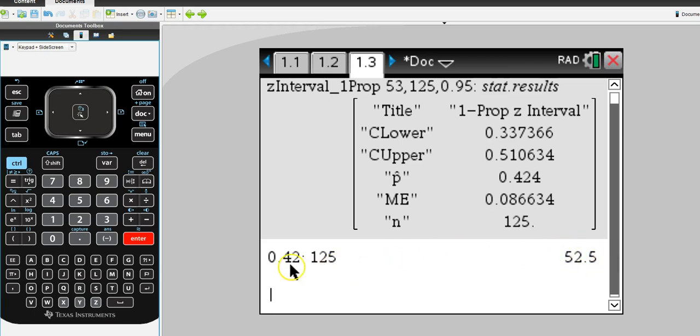So sometimes you're given a sample proportion that, when you multiply it times the sample size, doesn't give you an exact number of successes, so you have to just round to the nearest number of successes. Then I would still put that in as 53 over 125, like I did before. So sometimes you have to do that piece first.